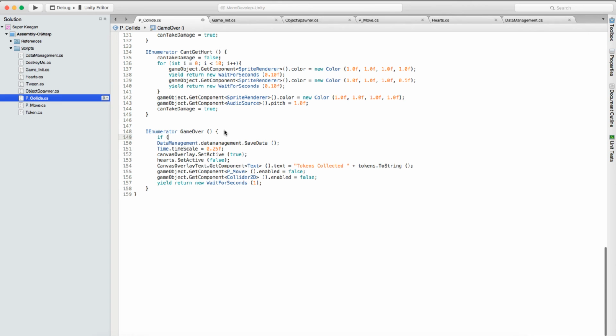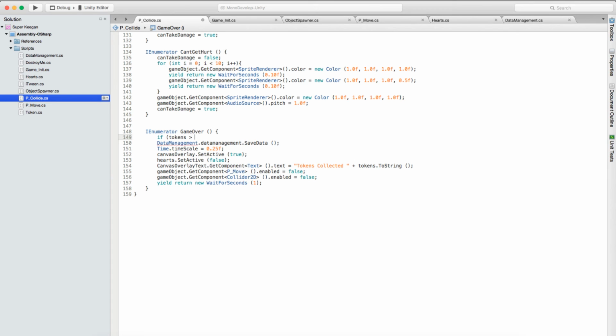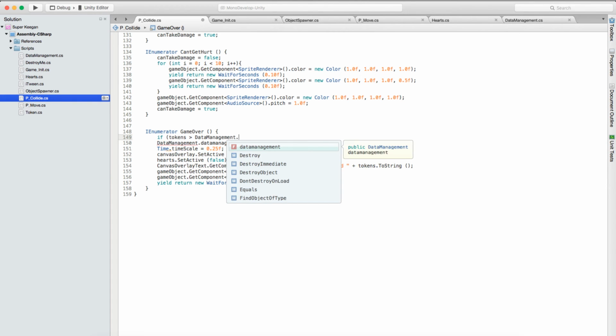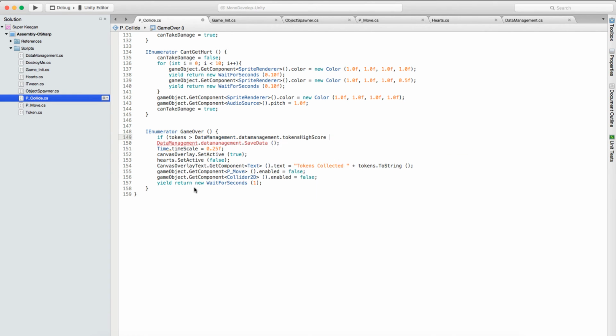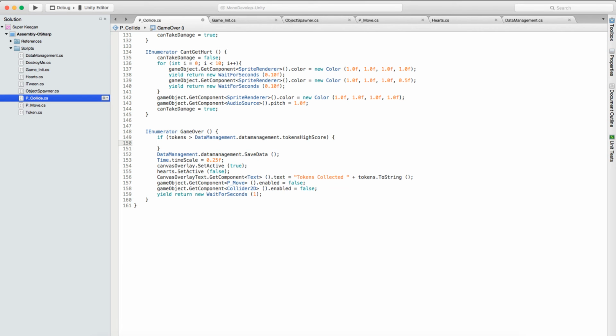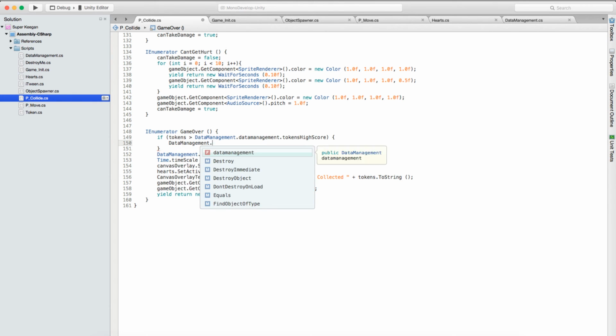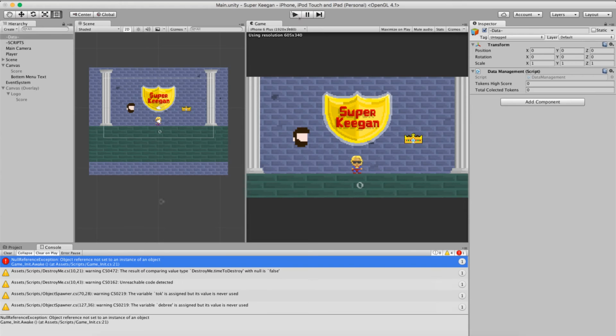And then also in the game over method, we want to create a simple if statement that just says if tokens is greater than data management dot tokens high score, well, then obviously the tokens is the new high score, so we can say data management dot tokens high score equals tokens. Fantastic. So that can do all our saving, loading, and things like that.